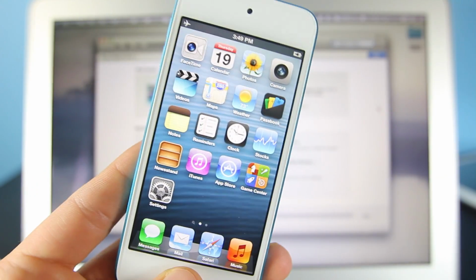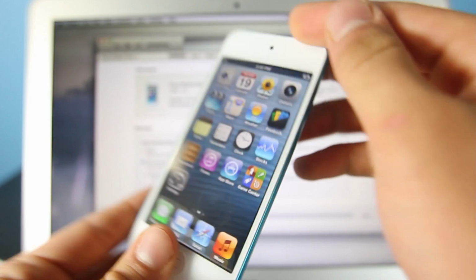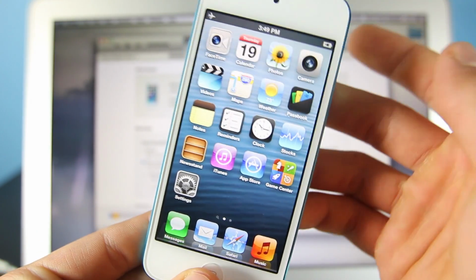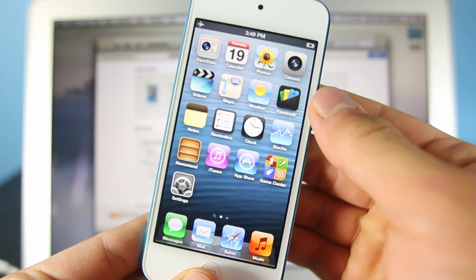So in this video I'm going to be using my iPod Touch 5th generation. It is running iOS 6.1.3, and I do want to update to iOS 7, so let's go ahead and begin.